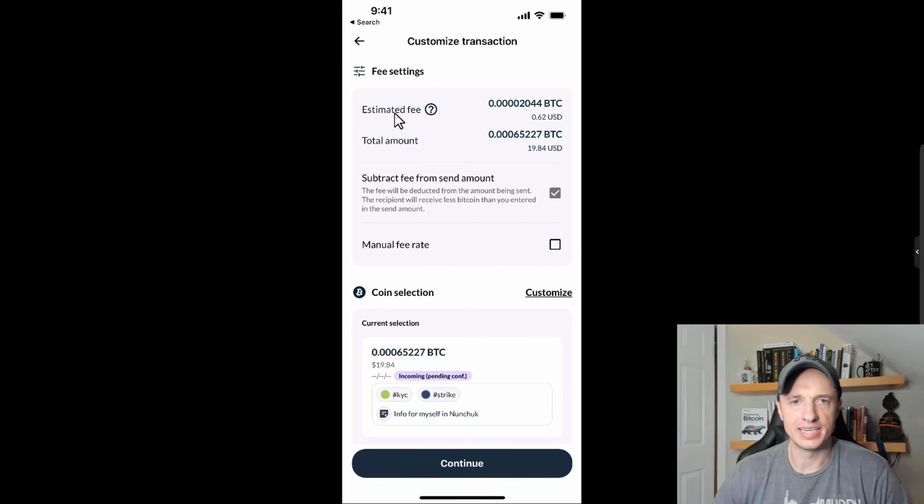So we have our fee settings. My estimated fee is about 2,044 sats, easier to say that, or 62 cents US dollars, and my total amount right there. So right here, subtract fee from send amount. So the fee will be deducted from the amount being sent. The recipient will receive less Bitcoin than you entered in the send amount. So I only have one UTXO, and I'm sending my full UTXO in this, so I have to pay the fee from my Bitcoin holdings. But if you had multiple UTXOs, you could send it from another UTXO or pay the fee from another UTXO or something to that effect.